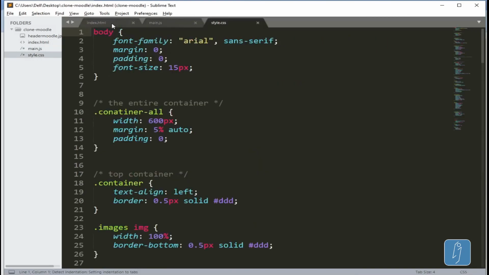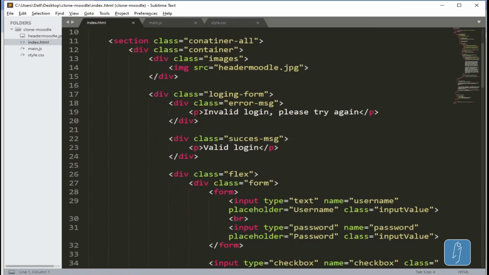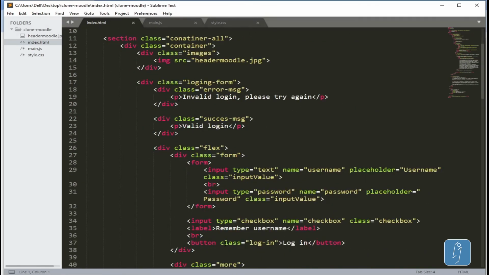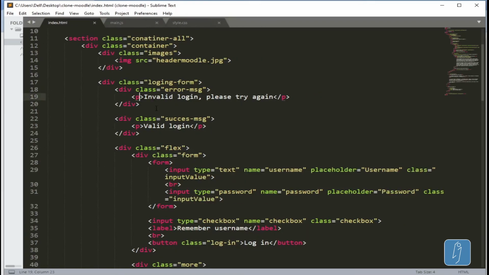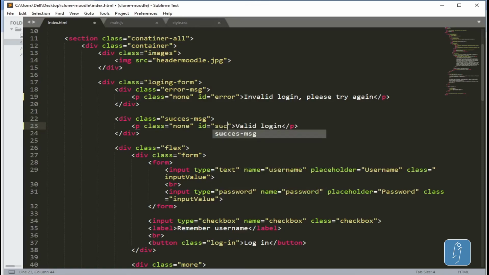So in index right here, I'll jump to the p paragraph. In invalid login, I'll give it a class of none to display none, and then I'll give it an ID of error, like this. The same thing, I'll copy these lines, jump to the login valid, Ctrl V, and change the error to success, like this.